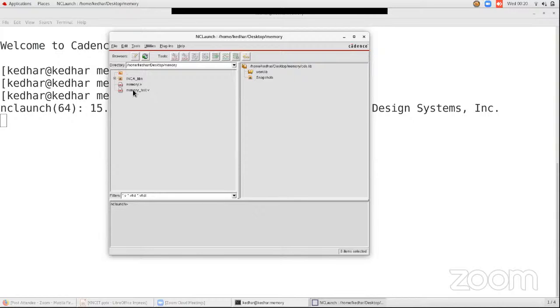You can select your top module from the list of files available on the left hand side. My top module is memory.v, so that's why I'm selecting my memory.v file. Then you can go to tools, and you can see the option VHDL compiler or Verilog compiler.